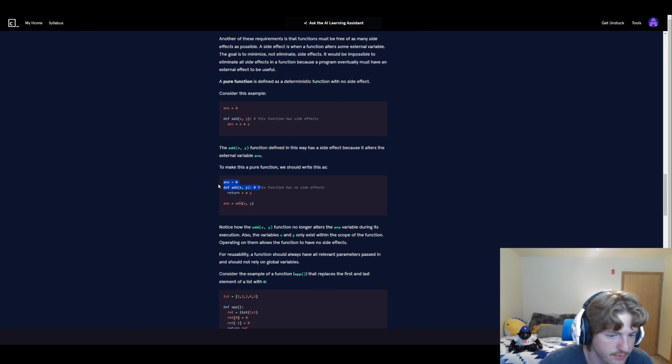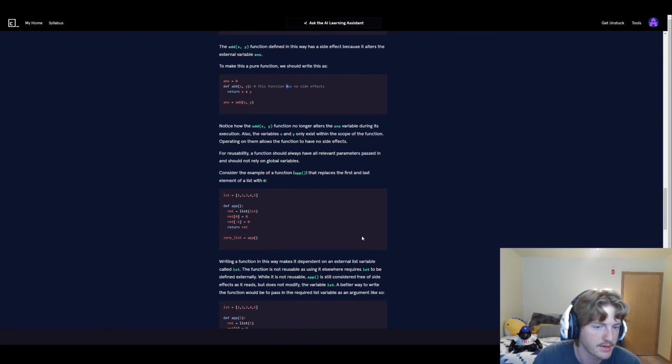answer is equal to 0, define add as this, and then we would just reset it as answer is equal to add(x, y). Notice how the add(x, y) function no longer alters the answer variable during its execution. Also, the variables x and y only exist within the scope of the function. Operating on them allows the function to have no side effects.